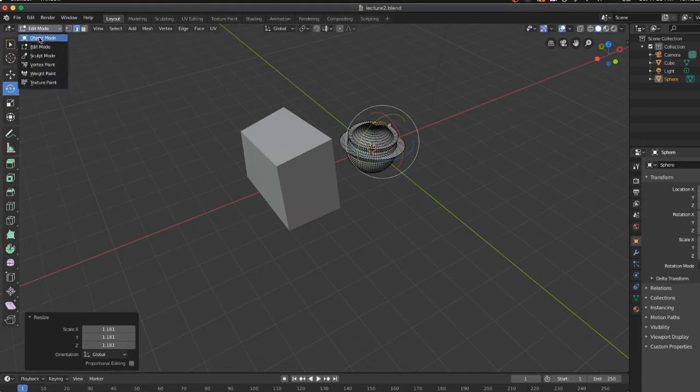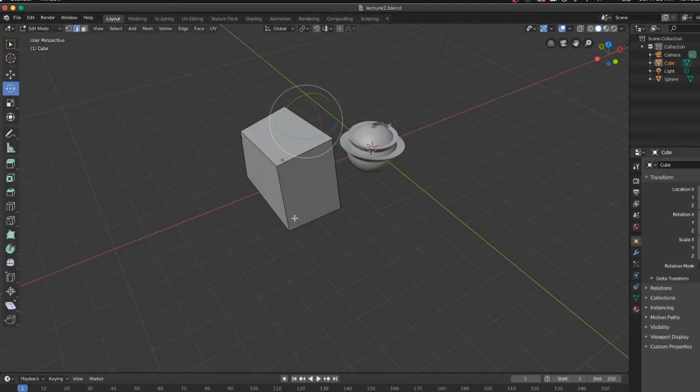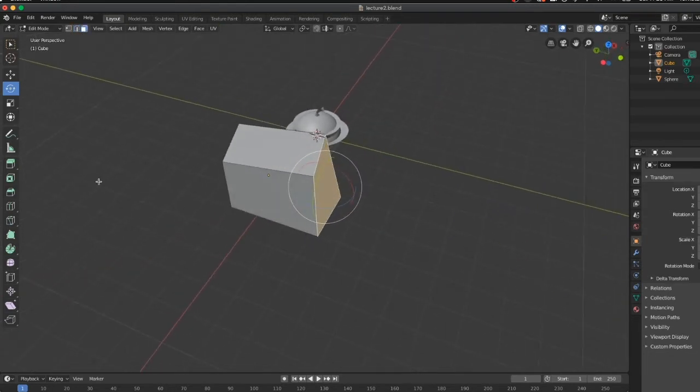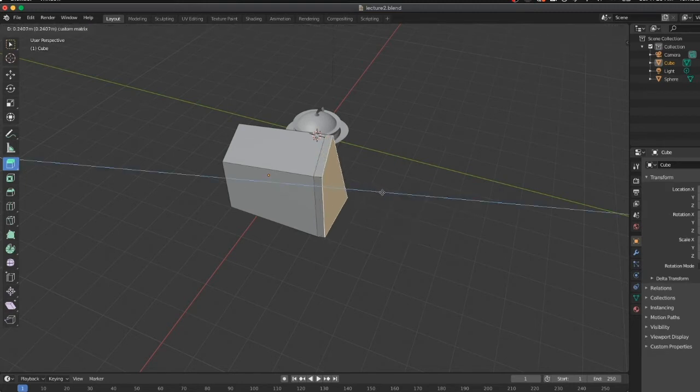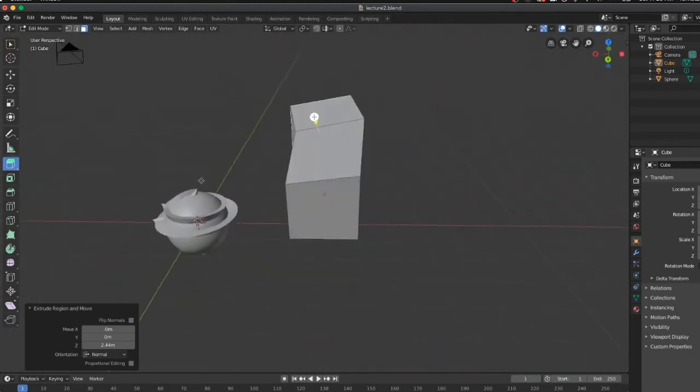I'm going to go back into object mode, choose my object, it's not a cube anymore, and I'm going to jump into edit mode. I'm going to actually choose face select, and I'm going to select a face here. And what I'd like to do is extrude that face. So when I click the face and then hit extrude, I get this plus sign, and that allows me to take that particular section and pull it out.